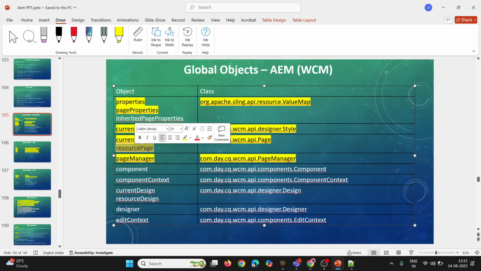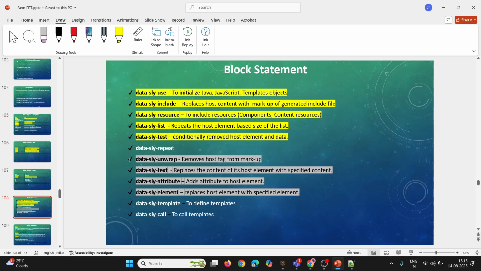Okay, so this is one API which Adobe has predefined. And then after that, here we have a page manager as well. The page manager is used in the backend if I want to perform any actions on the page. So in the backend, if you want to get the current page, we can do that with the help of the page manager.